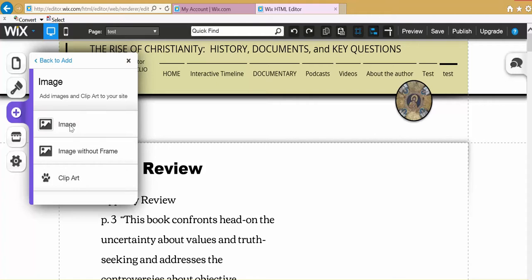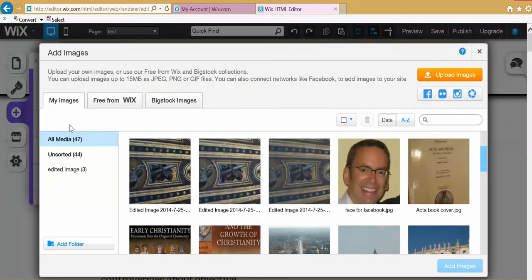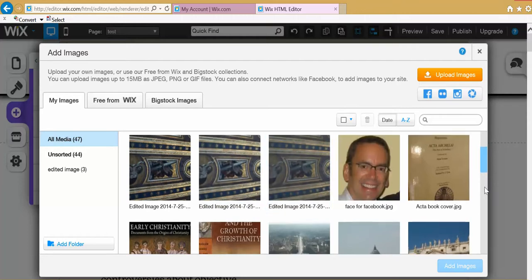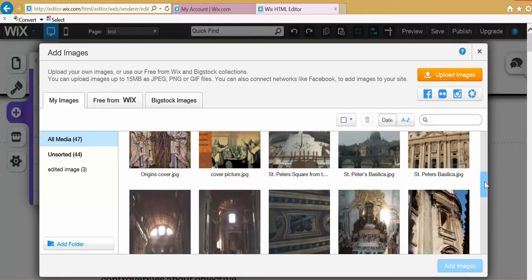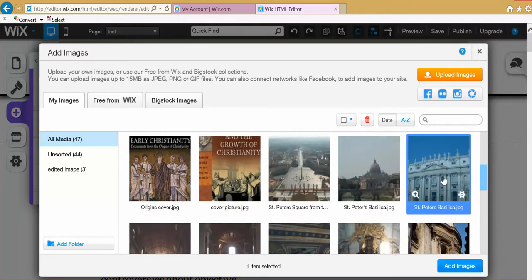So click on image. Now what Wix does is it has its own little database for you to upload your own material. And as you can see, I've uploaded quite a few pictures into mine. Yours will be blank, and what you want to do is click upload images, find images on your computer, and then upload them into this. And then you can choose what you want to put on your website. So let's say I want a picture of St. Peter's Basilica. I just click on it and I click on add images.